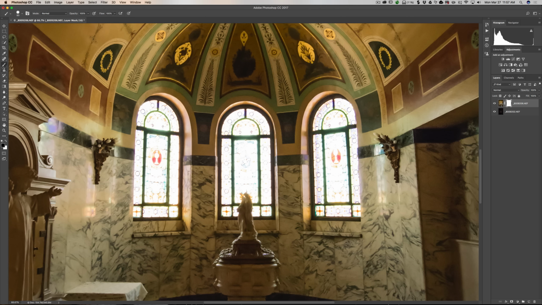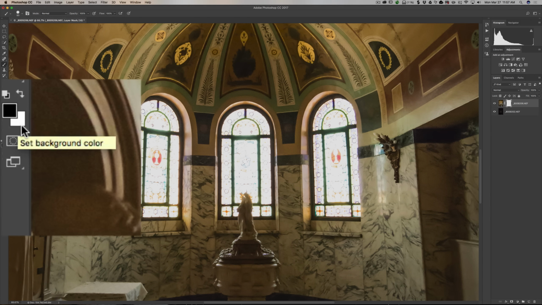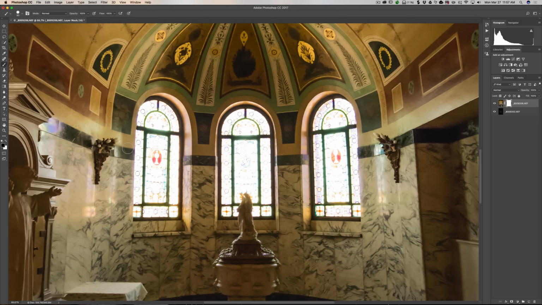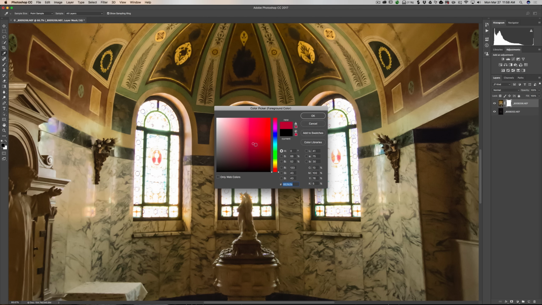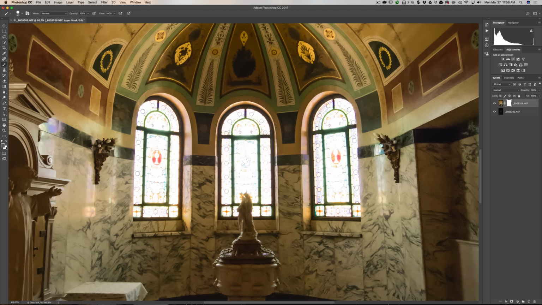Now we have our brush. If we look at our color swatches, you'll see we're set up perfectly right now. We have black as the foreground color. That is the color we're actually going to be painting in. White is the background color, and we're not painting in that color. We're painting in black.